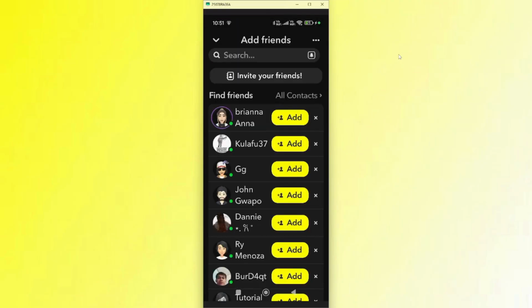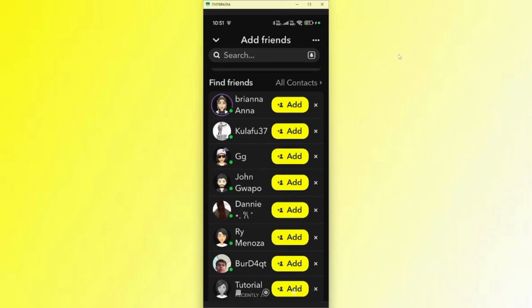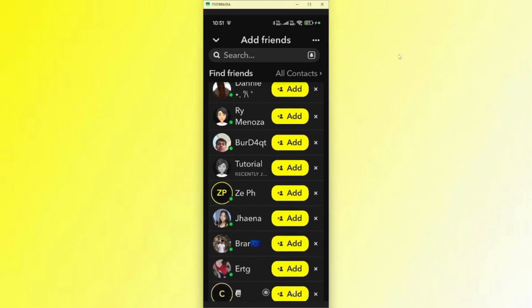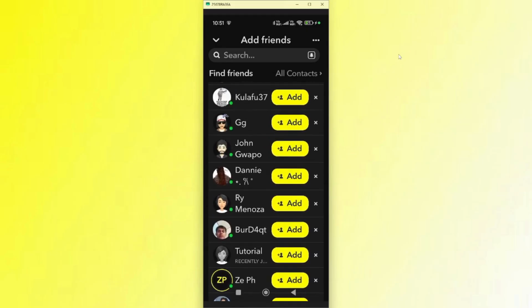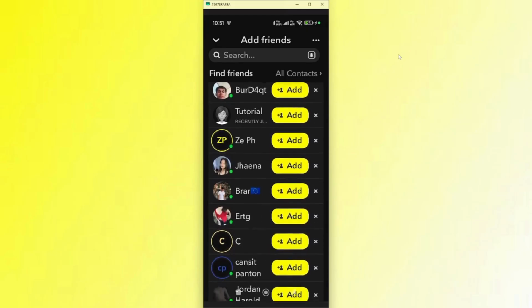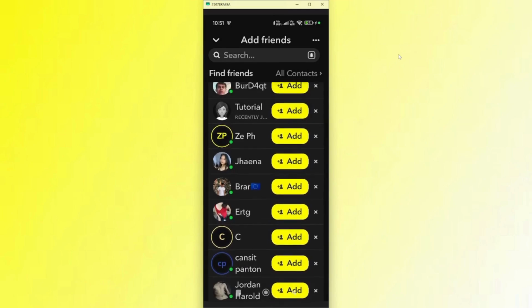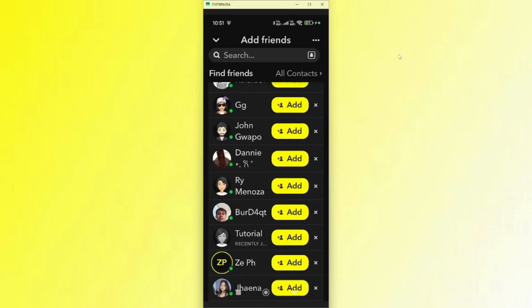In this section, you'll be able to see some of your friends who have mutual friends with you. Snapchat will highlight these connections, making it easier for you to discover who you might want to connect with. Think of this like a social web, where each friend is a thread connecting you to new people.